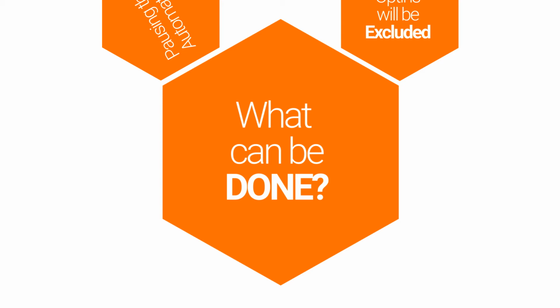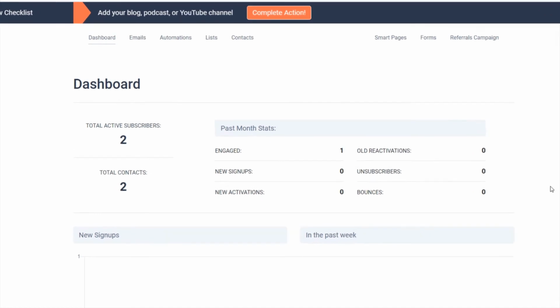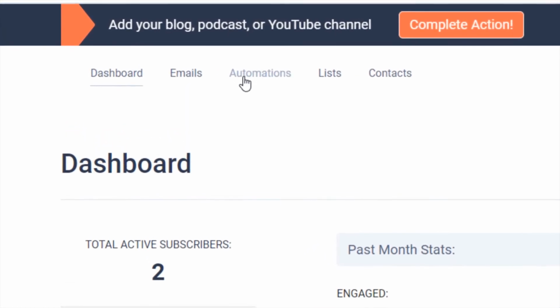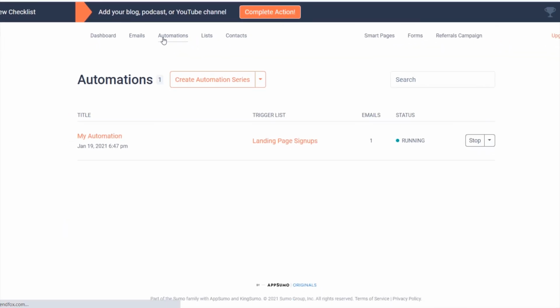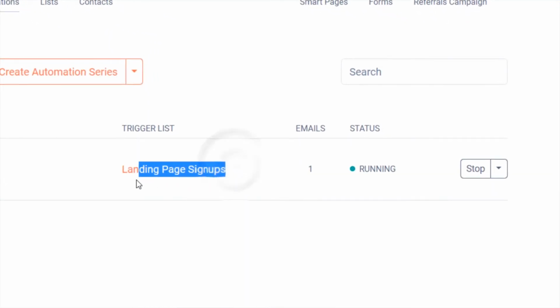Let me show you how you can work around this. Let's assume you have made changes to a running automation. Do the following. Log into your SendFox account. Click on Automations. You will be taken to your automations dashboard. Here, you will see the title of your automation, the trigger list, the number of emails the series has, and its status. Take note of the trigger list.